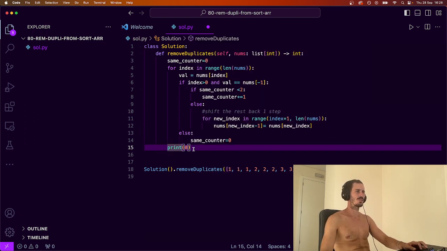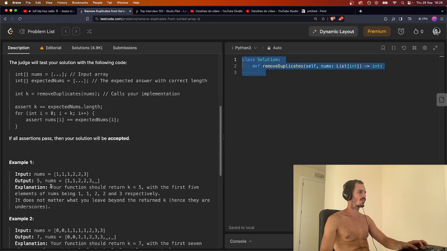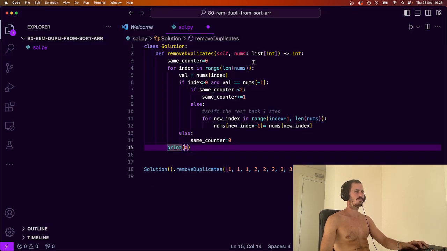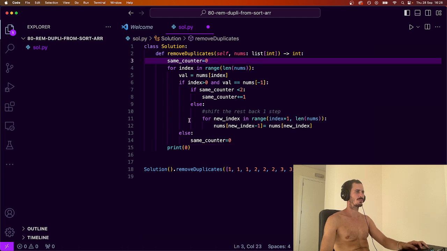I don't think we need to return anything. Do we need to return anything? Oh, we need to return 5. What is 5? Oh, okay, so the final number of digits. Okay, we'll get to that later.